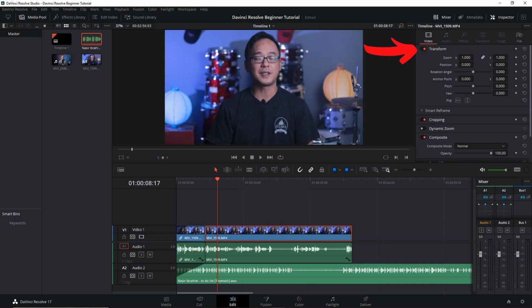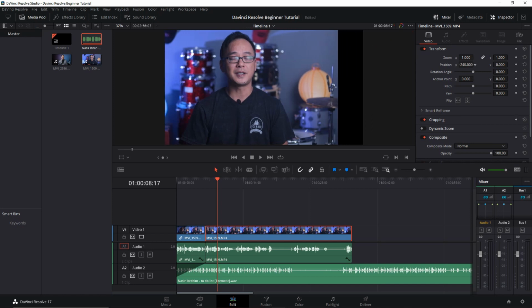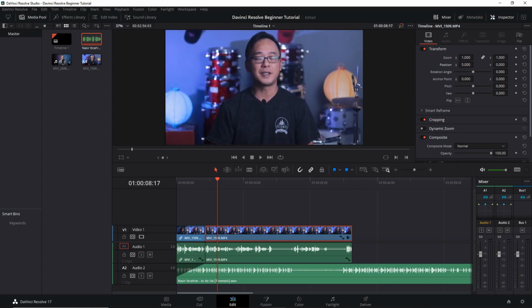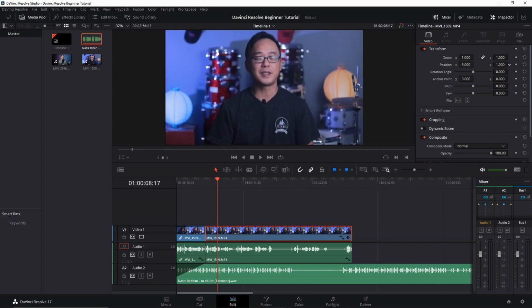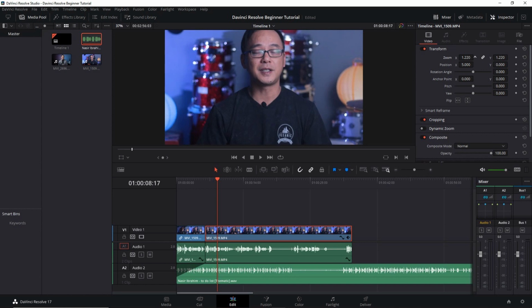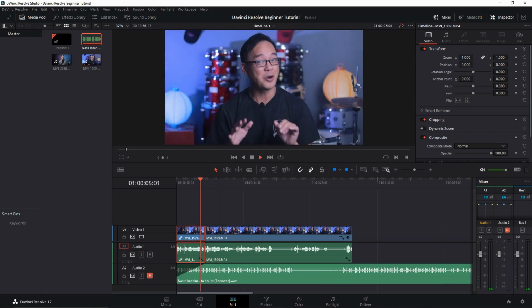Transform is in terms of moving your footage. Position is left and right for the x-axis. Y is up and down. Zoom is what you would do to increase the size of your footage. So we'll go from this.